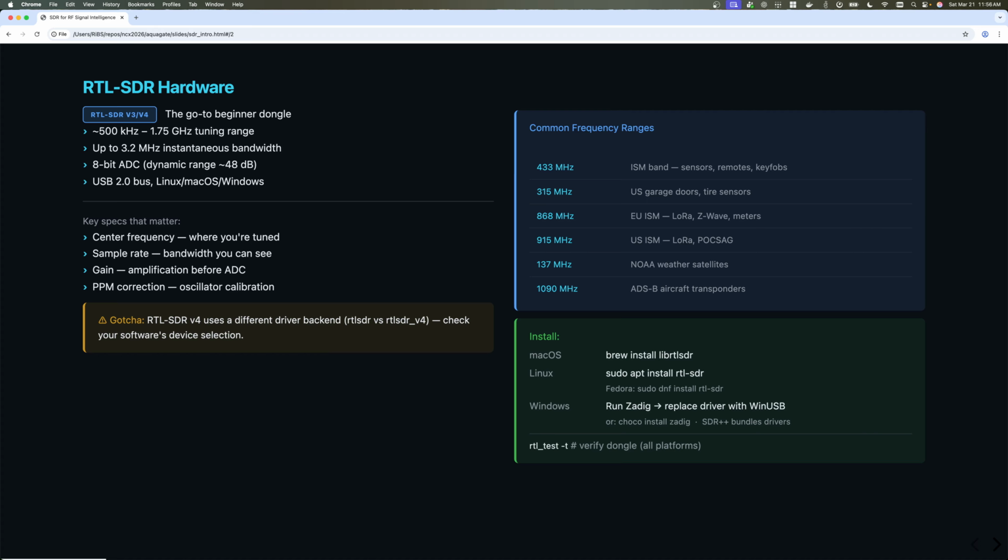And it has a wide enough range for our intended purpose. Do be careful if you have a V4 versus a V3. The driver is different, so you just need to be mindful of that. We're all going to be focused on V3 here, and I've got a table here with some common frequency ranges.